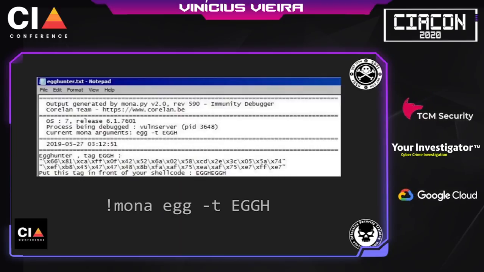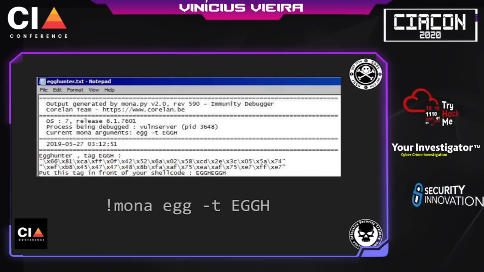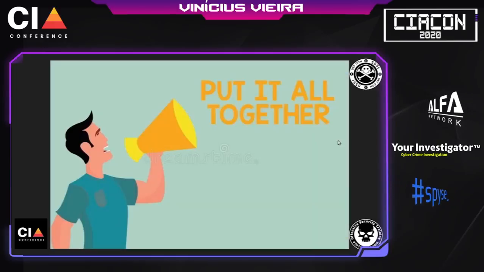So, Mona again shows us how awesome it is when we use it to generate Egg Hunter shellcode along with a tag argument that will prepend our main payload shellcode. We can use the Mona egg command with the tag option, which will output this nice little egghunter.txt. So, putting it all together, we now can put everything we have seen so far in a script to develop our exploit.